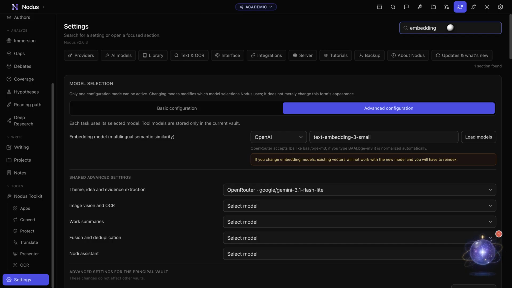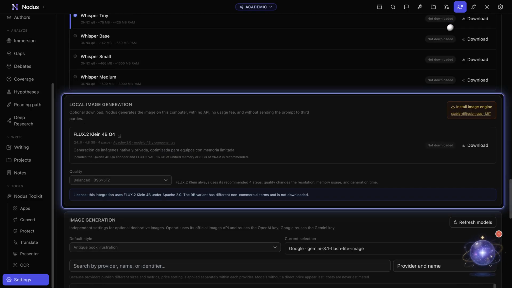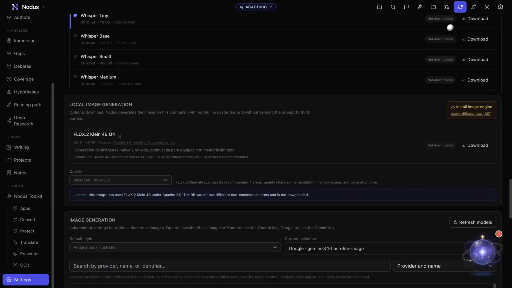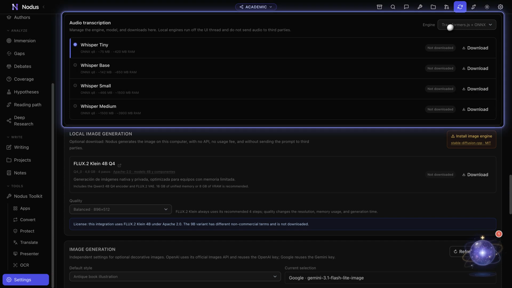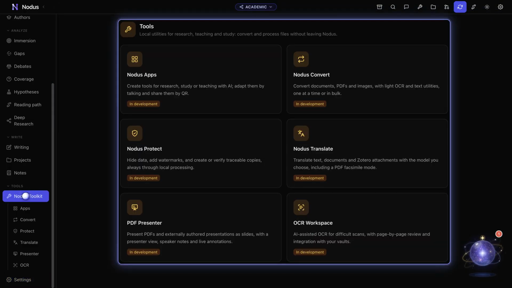Beyond text, Nodus reads images and can generate them, which helps with figures, diagrams, and scanned pages. It also transcribes recordings and reads your material aloud, so you can listen to a long document instead of reading it. The toolkit gathers the practical tools: converting files, protecting documents, translating, a presentation mode, and an OCR workspace.